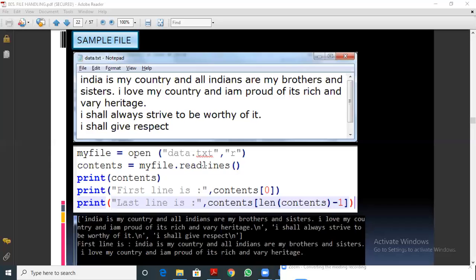It will store it in the form of, as we discussed yesterday, a list. Yes, a list. It will store it in the form of a list, in the contents variable. Now the contents data type is list. It contains all the data which we stored in the file. Print contents means it will print all the content. You can see the output. It will print in the form of a list.